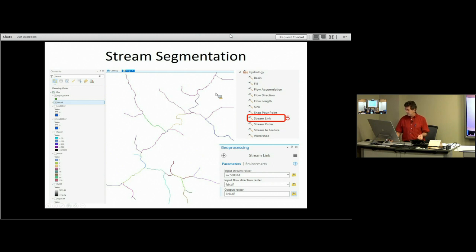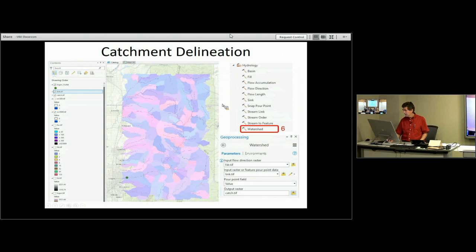So you specify the stream raster and the input flow direction raster, and you get out a set of links which has each of these stream segments uniquely numbered. Then you can go through the process of delineating watersheds, and for that you input the flow directions and those stream links as the outlets, and you get a raster that I named catchment, or catch, and you get the individual catchments draining to each stream segment.